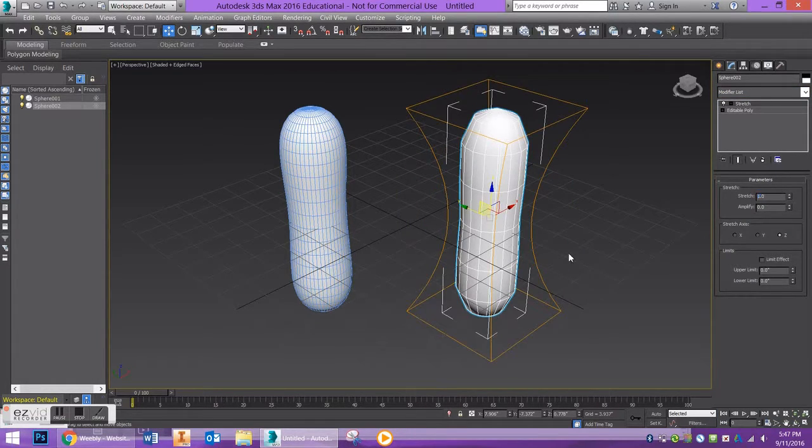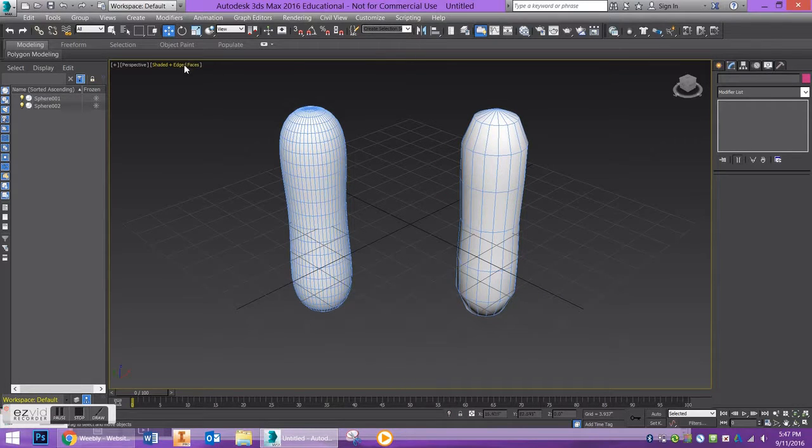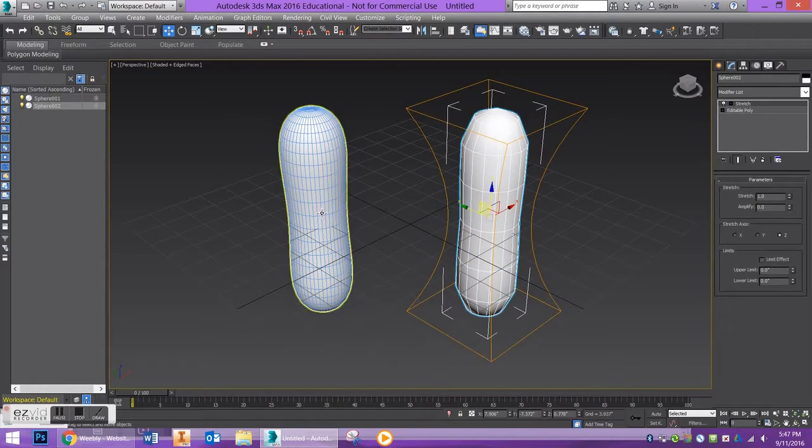So as you can see, I'm going to turn off my edged faces. Having a higher resolution sphere to start off with is going to give you a smoother result, but if you want to work with a low poly model, it shouldn't affect the quality of the modifier like it does other ones. So let's show you how to animate it.